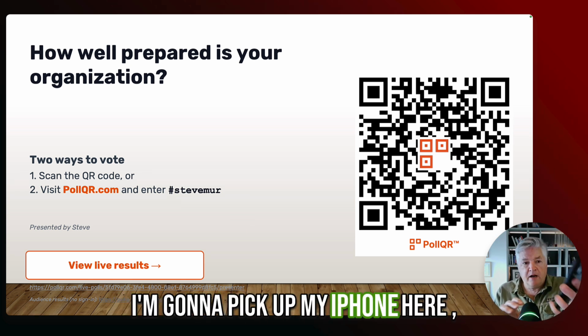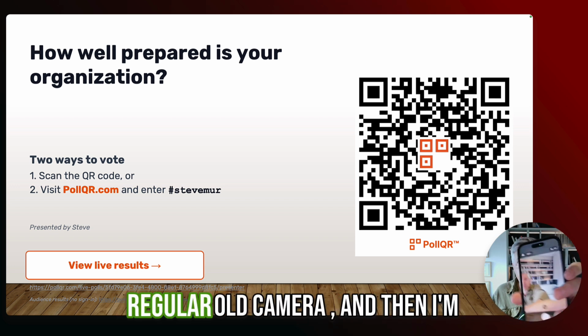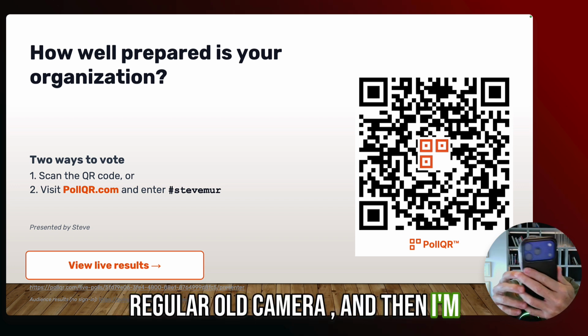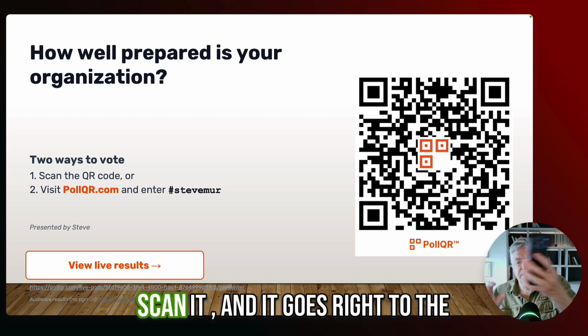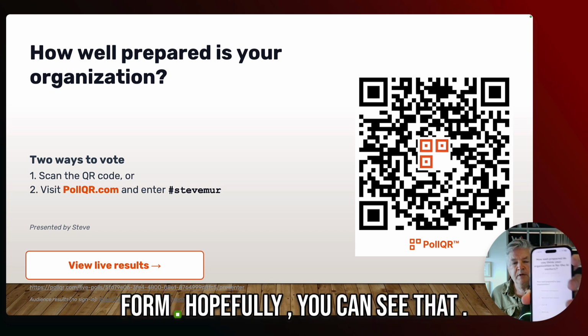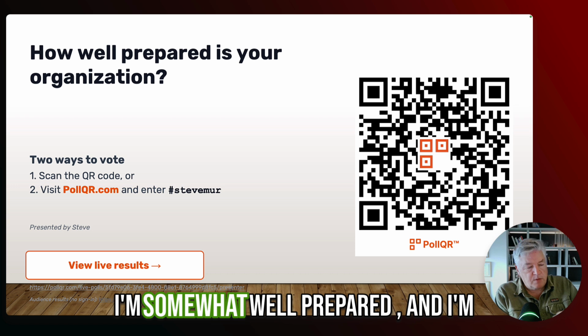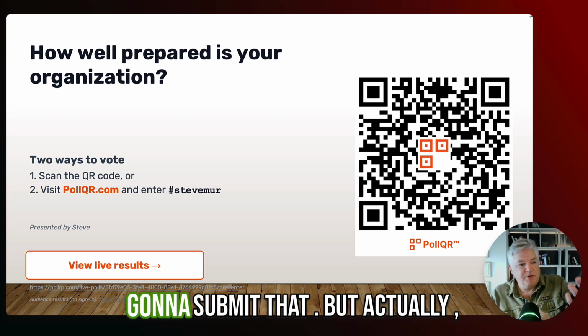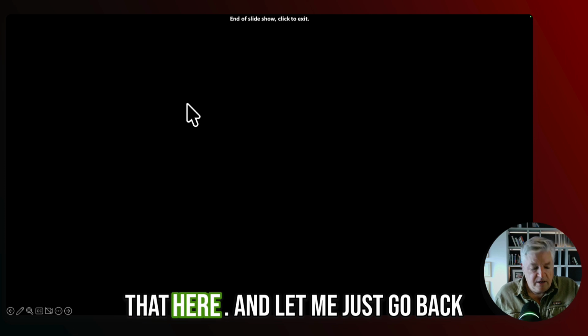I'm going to pick up my iPhone here, and I just bring up the camera, this regular old camera, and then I'm going to scan it, and it goes right to the mobile form. So this is the mobile form. Hopefully you can see that. And I'm going to choose, I don't know, I'm somewhat well prepared. And I'm going to submit that. But actually, before I submit that, I'll just keep that here.